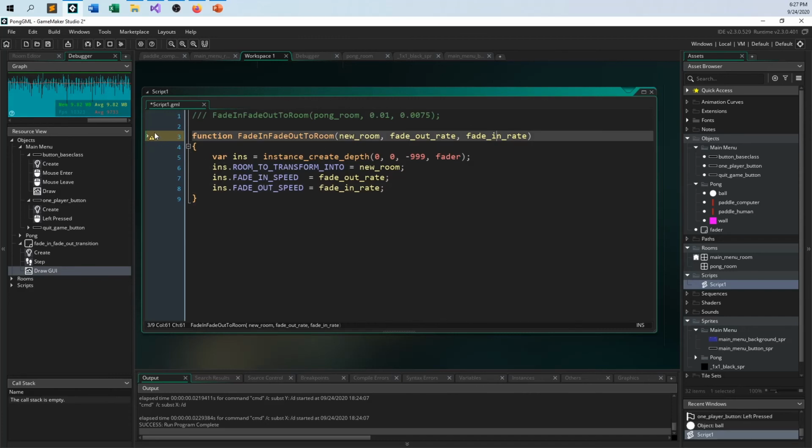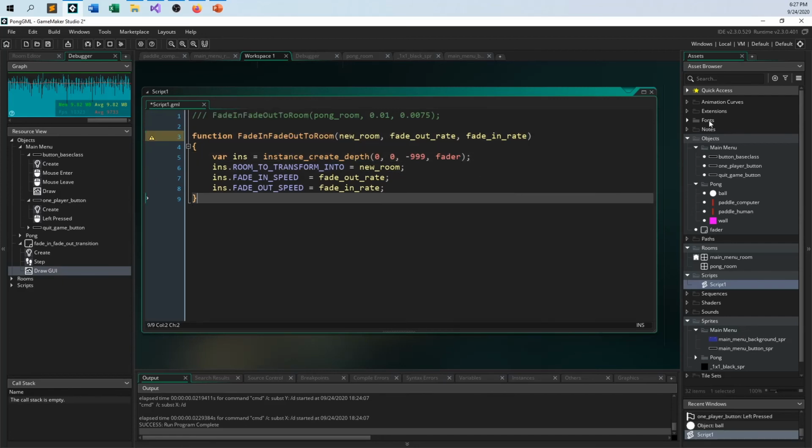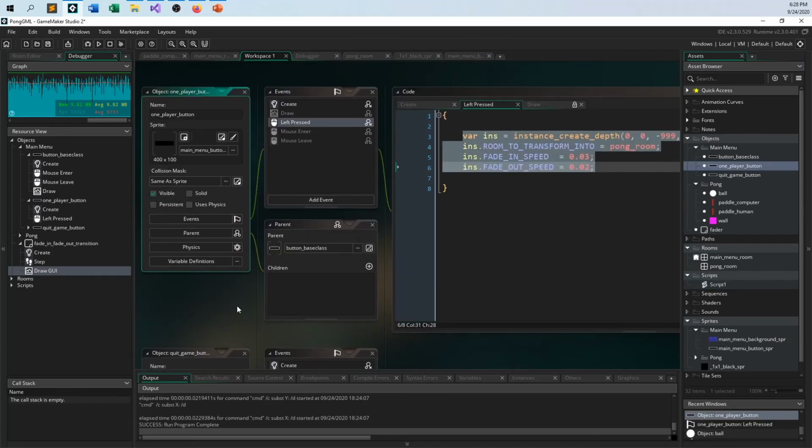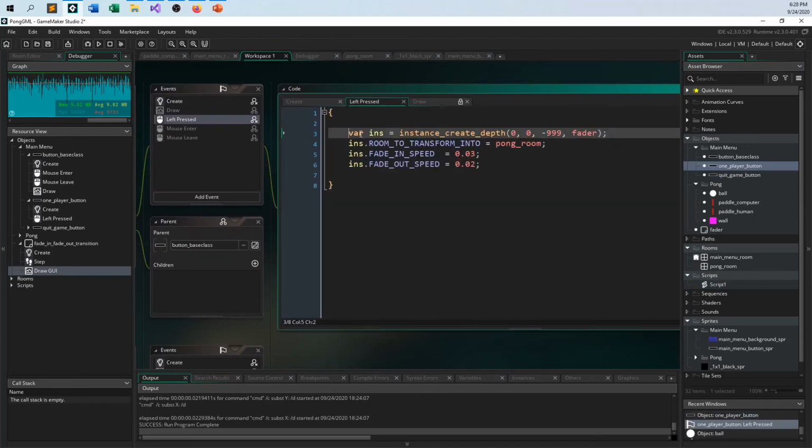What is the problem here? Fade in, fade out room. Oh, it's just saying that we haven't used this thing yet. And so now, with this all said and done, I just have to go back into the places where the room go-tos are, like here. This is the one that's hard-coded for now.